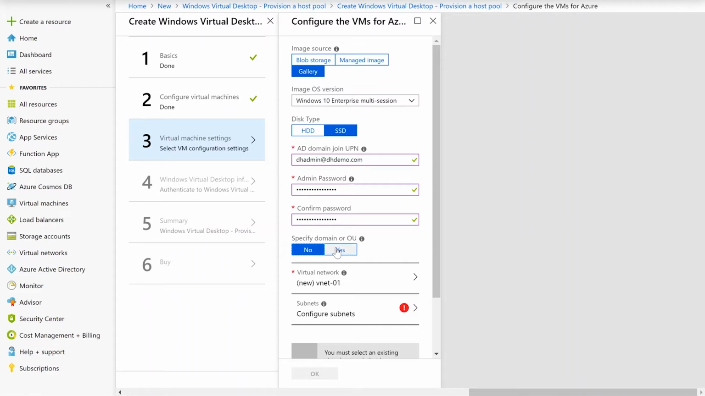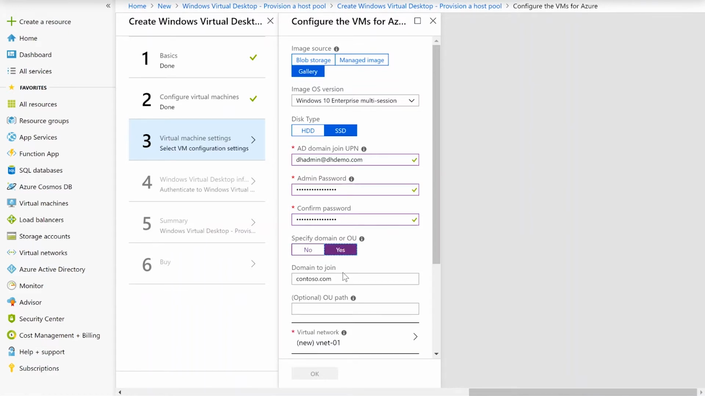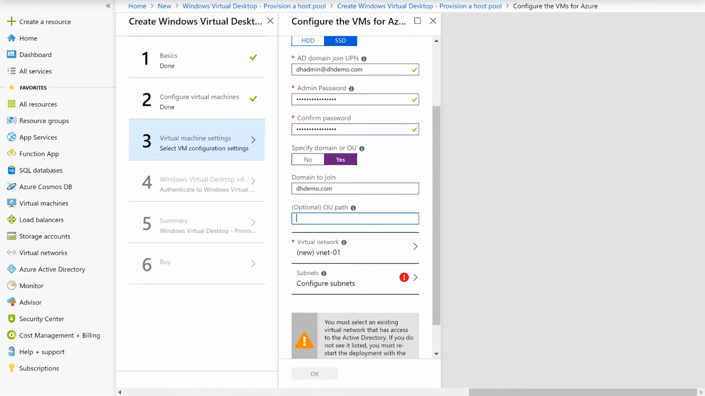Now this is optional, but I do recommend selecting specify a domain. I've had trouble with these deployments in the past when I don't do this. I can't exactly give you an explanation, I just wanted to share with you my own experience. It has worked better for me by manually entering the domain in here. Now, if I had an OU, you could also add that OU path here as well. I don't, so we're not.